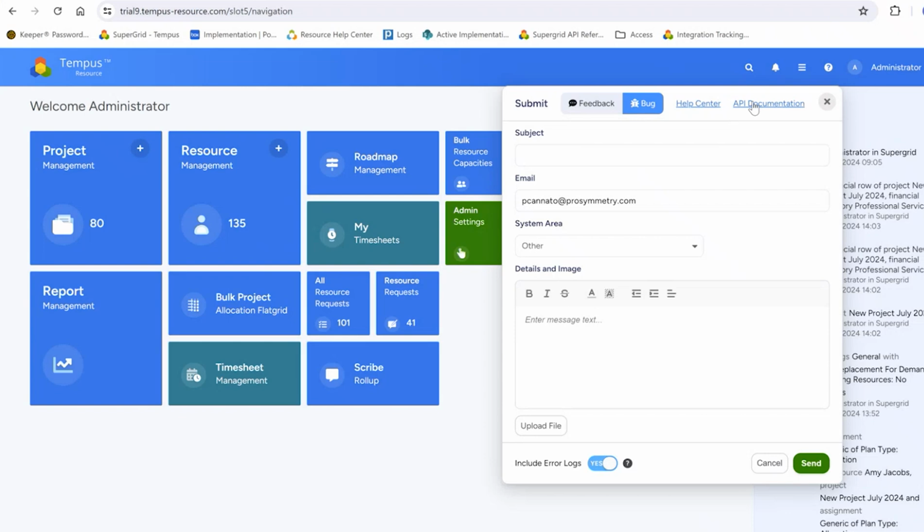If you are building an integration with any of your systems and need access to our API documentation, this would be more of a technical administrative feature. Just know that API documentation can be referenced right here to help build those integrations out. And then finally, here we have the Help Center.